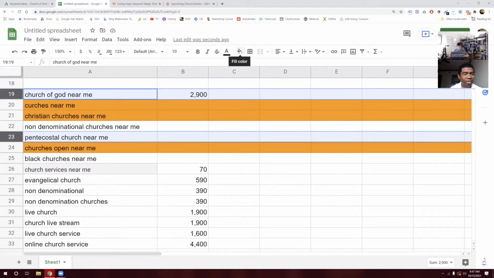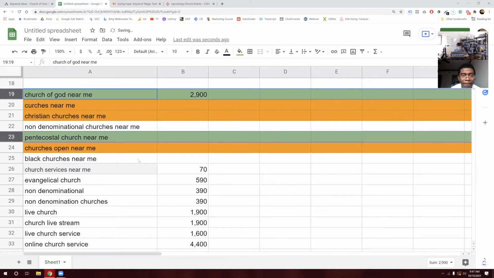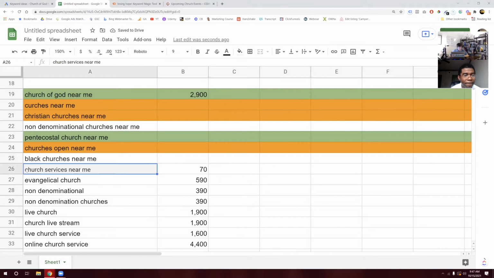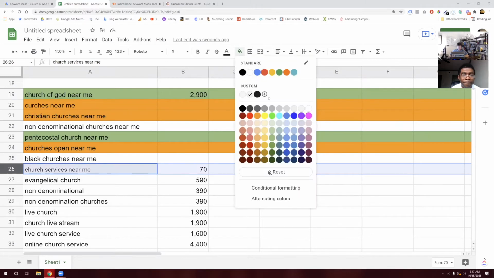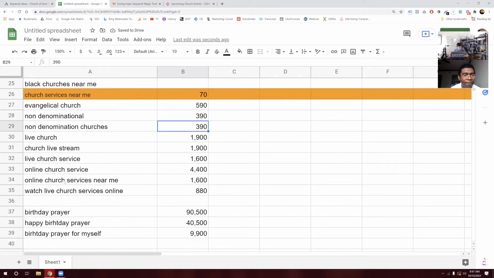Evangelical, near me. Okay, we are still doing near me. Maybe I'll make those a dark green. Now, church service near me. That is also going to be orange, very similar to those. Google will, in all likelihood, know the difference.